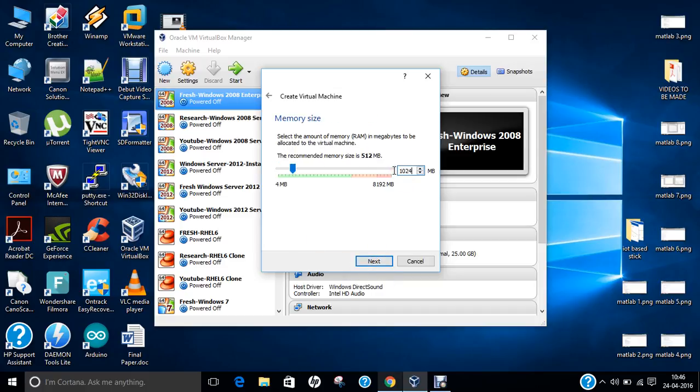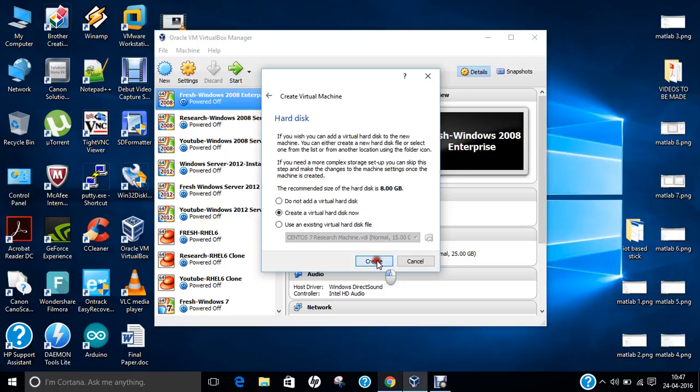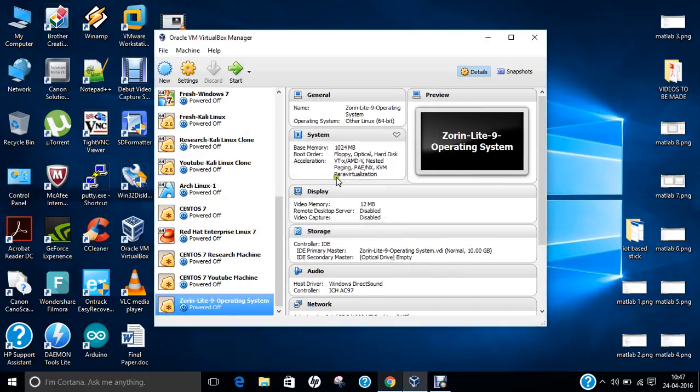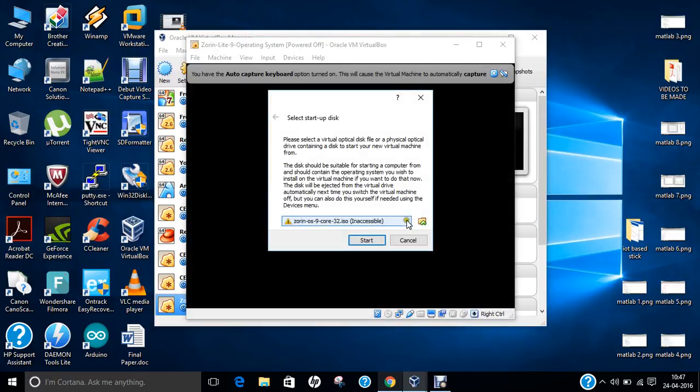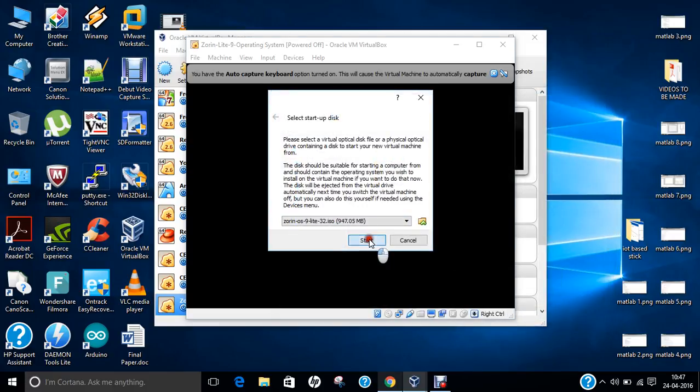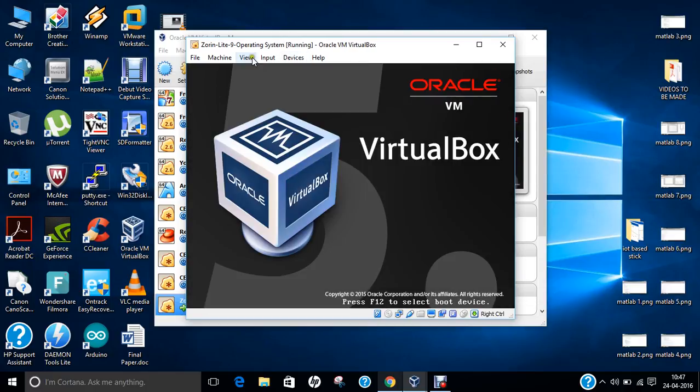I just type 1 GB of RAM. Next. Click on create. Next. I allocate 10 GB of hard disk drive. So click on create. So let me power on. Let me browse this and come to my desktop, Zorin OS 9 Lite 32-bit. Click on open and click on start. So I close it, view full screen mode.